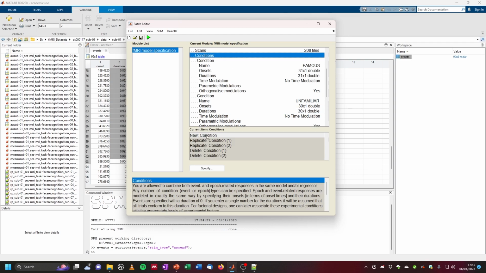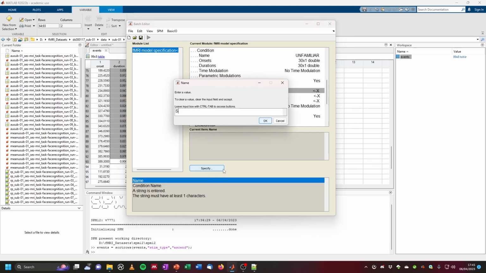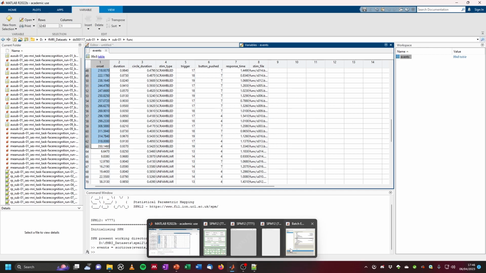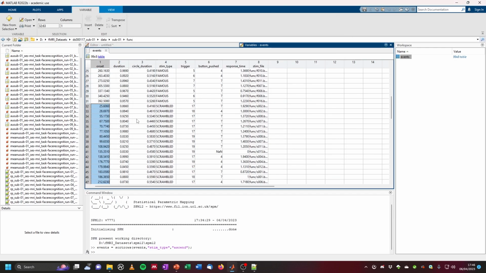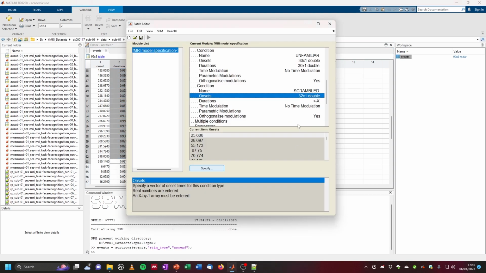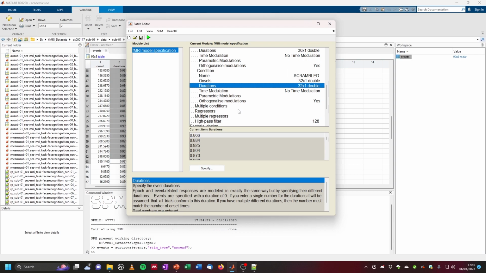And one more time, conditions, new condition. Name is scrambled. And then we will copy all of the onsets for scrambled. Paste. And then also the durations. Copy and paste. All right, and that's it.